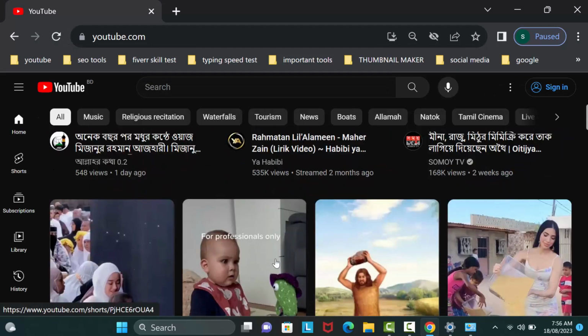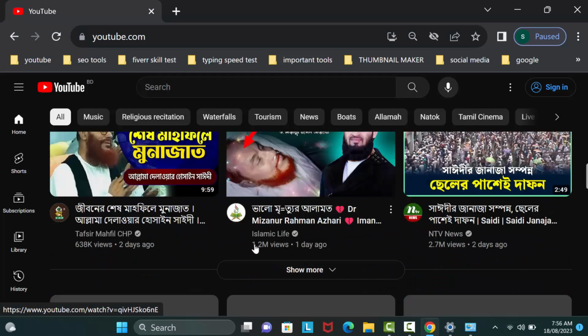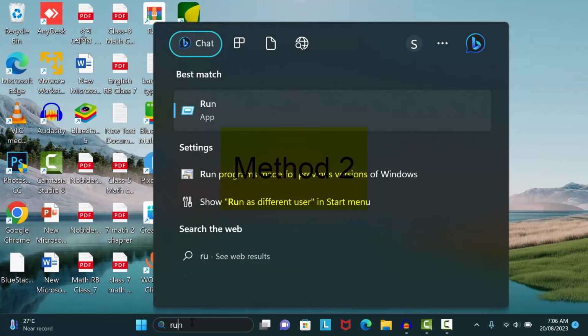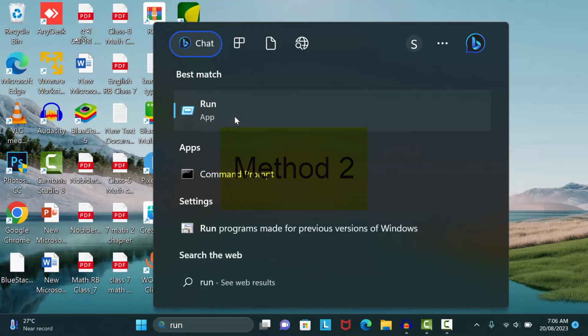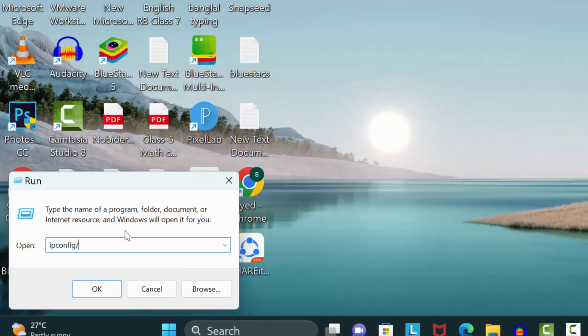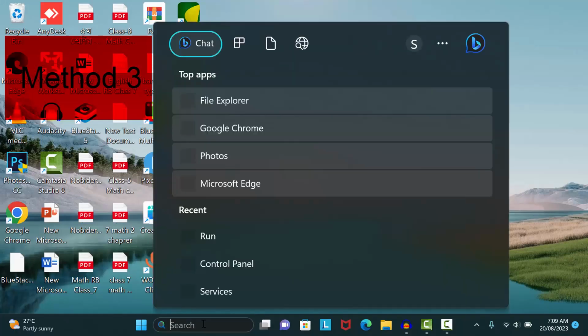Friend, if this method is not working for you, I will show you another method. Type in your laptop search box run, then click on run and then type here ipconfig /flushdns and then click on OK. It will also fix your problem.